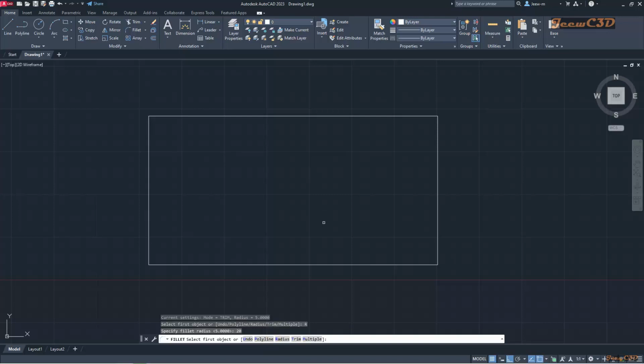We haven't set up the units here yet. We haven't talked about the units. Just think we have a 20 unit radius here. So now I type my radius as 20 units. I press enter. Then I select my first object. It's asking to select the first object. I select my first object. Then I will select my second object. So it will automatically fillet these two lines with a curve, a radius of 20 units.